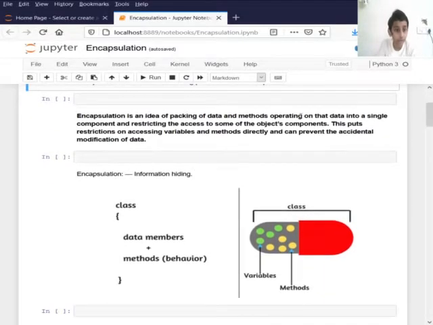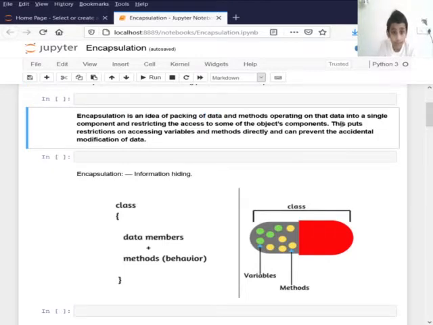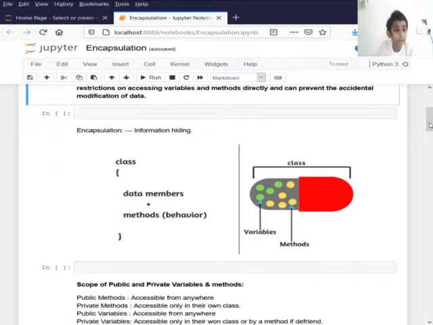Encapsulation is the idea of packing data and methods operating on the data into a single component and restricting access to some of the object's components. This puts restrictions on accessing variables and methods directly and can prevent the accidental modification of data. Encapsulation is information hiding. Here, the class holds the data and the methods, which are the behaviors or functions.